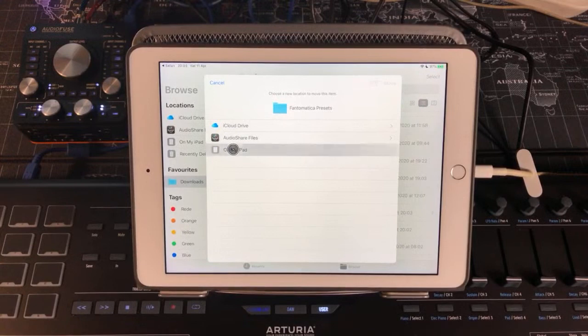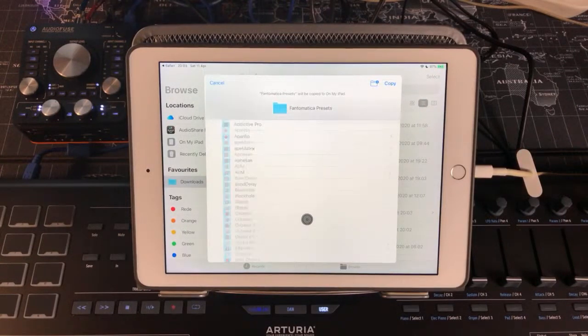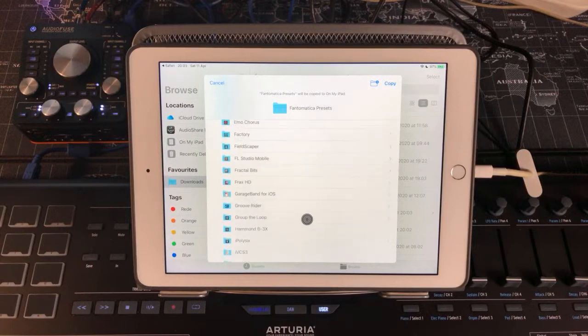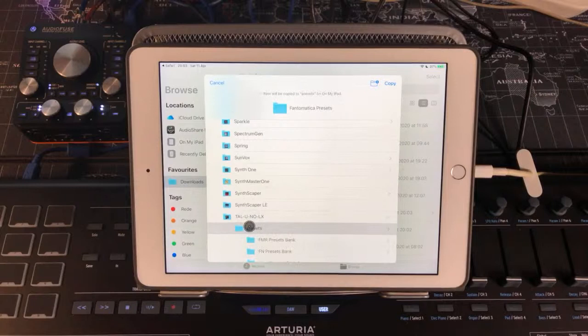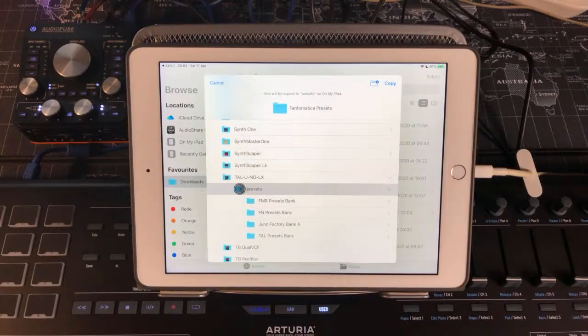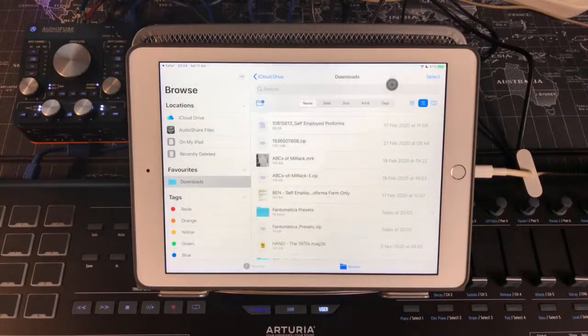So I'm going to go to On My iPad, and I'm going to look down here, and there will be a folder for the TAL. Where is it? It'll be down at T, won't it? There it is, TAL-U-NO-LX, and you open this, and you'll see there's a folder that says presets here, and you can highlight this, but there are the 4 presets that are in there, and I'm going to copy now. I'm just going to hit copy, and that will paste that new pack into the actual presets folder for TAL.